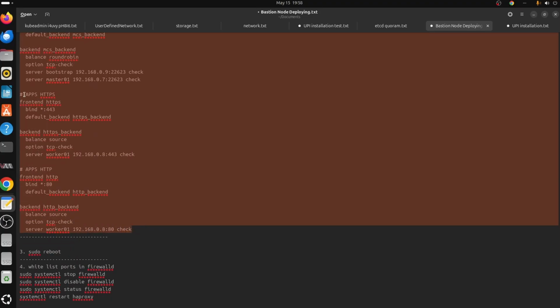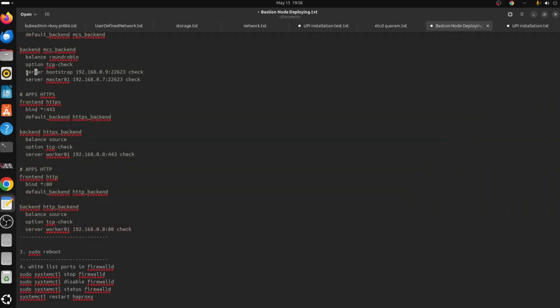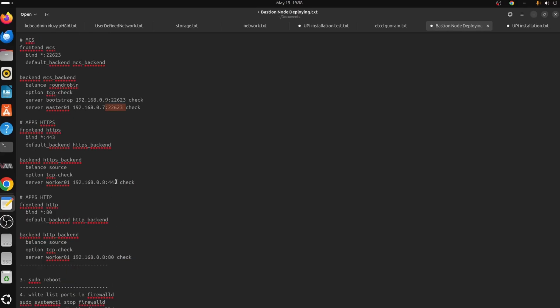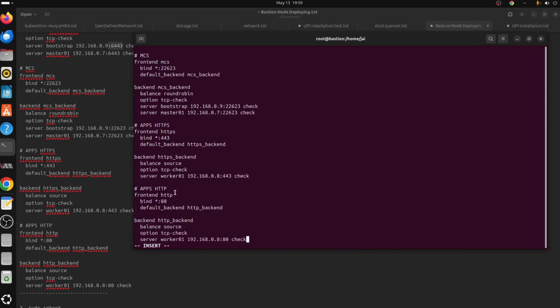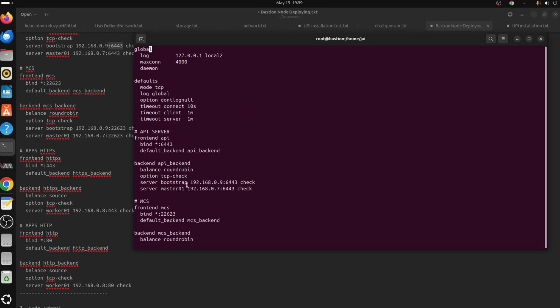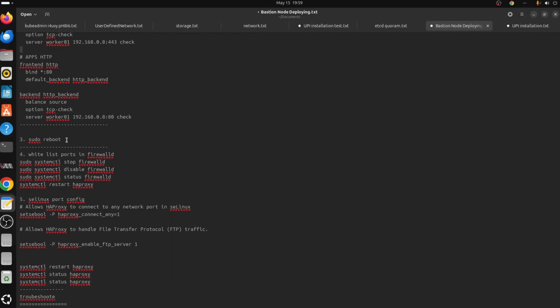I have already given all the configurations, like I already set up the server for the bootstrap IP and the port number 22623. This is the port number for the bootstrap or the master node. But for the worker node, it's 443, so that's regular HTTPS. And this is the API server IP, sorry, port number. Right, we're going to save this and we will reboot it.